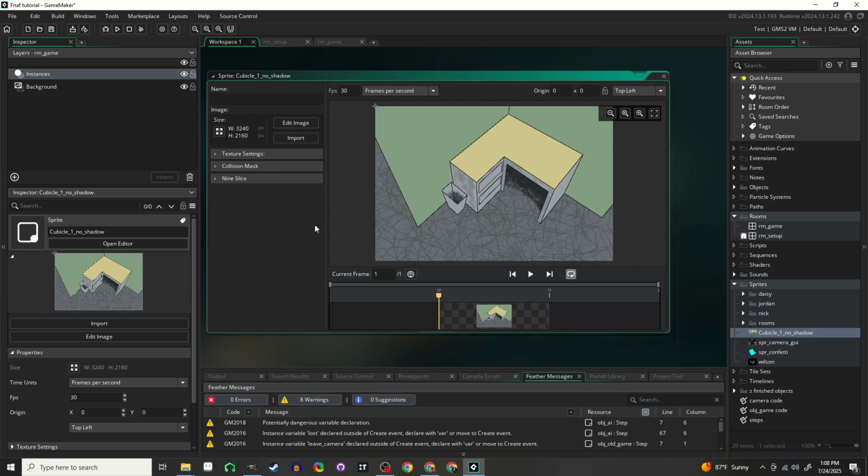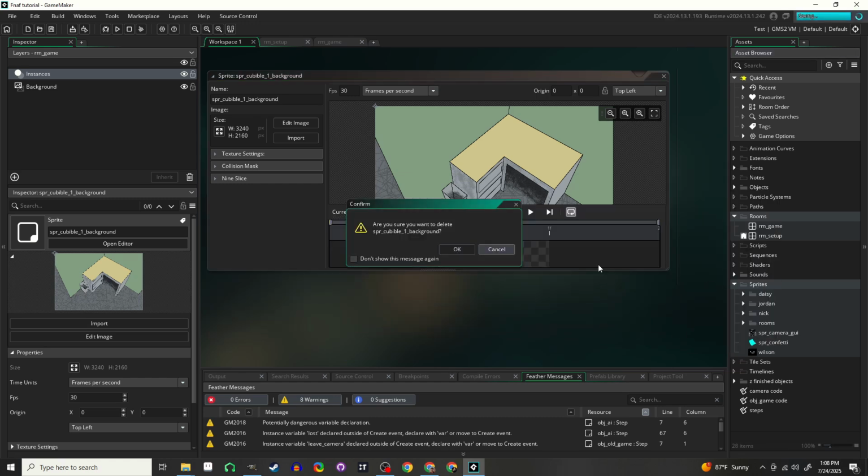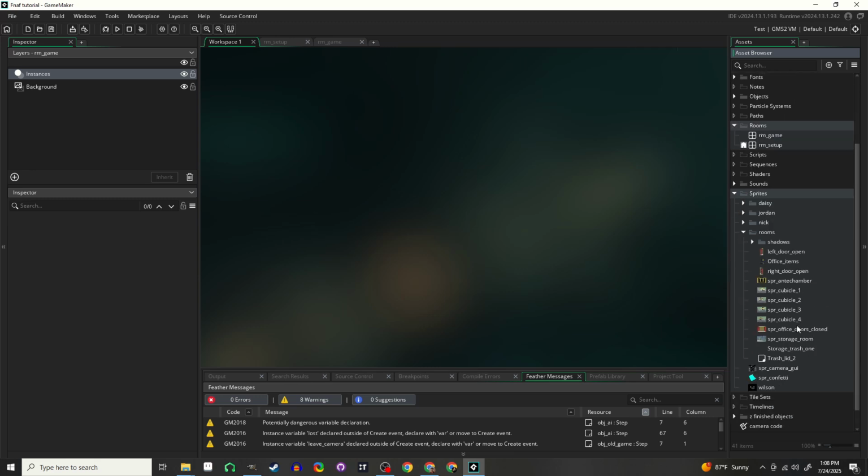Let's change the name to something that makes more sense. We're going to name it SBR underscore cubicle underscore 1 underscore background. There we go, a lovely little name. Now remember, this name has to be the same one that you use all the time. Now I'm going to delete this sprite because I already imported all the sprites that I needed, and you can see that here.